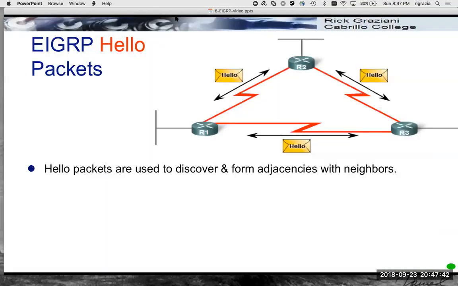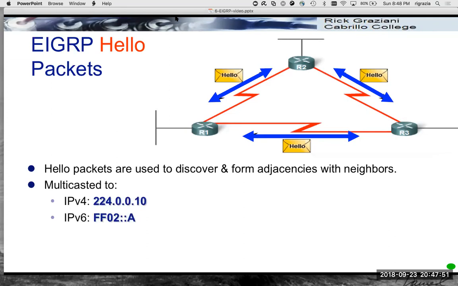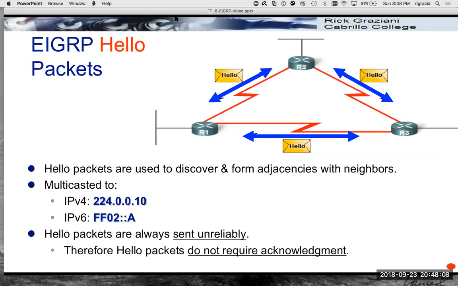Okay, hello packets. So EIGRP hello packets are used to discover and form adjacencies. They're multicasted either over IPv4 or IPv6, whichever one is for the appropriate EIGRP routing protocol. These hello packets are sent unreliably, meaning there's no acknowledgement sent in return. And they're just used, like it says, to discover, to see if there is another router out there on the other end of the link that is enabled for EIGRP, and also to maintain those adjacencies.